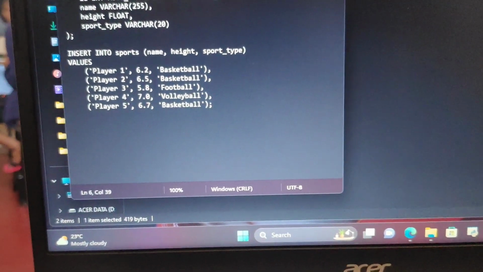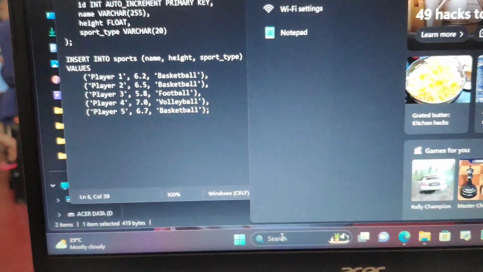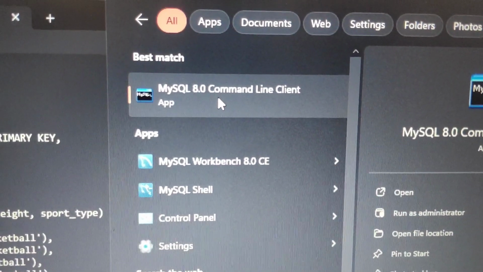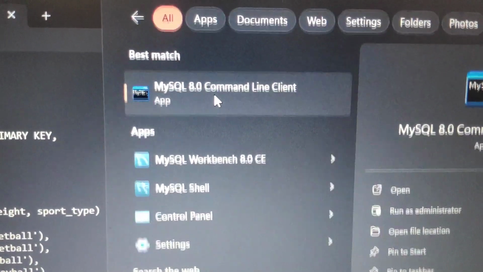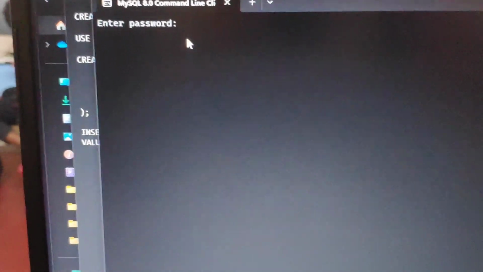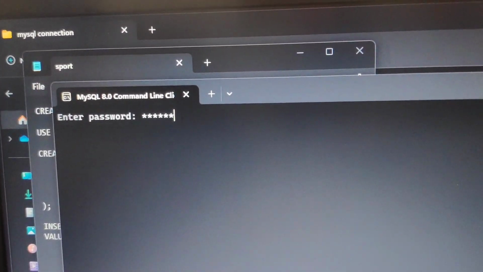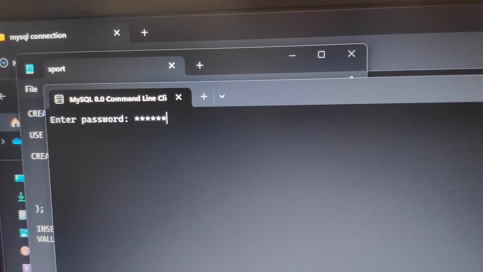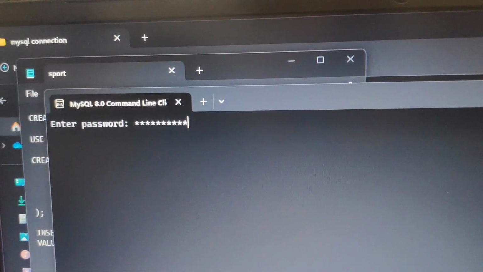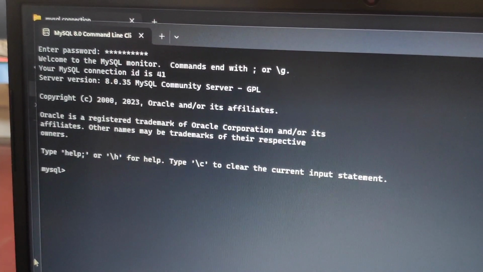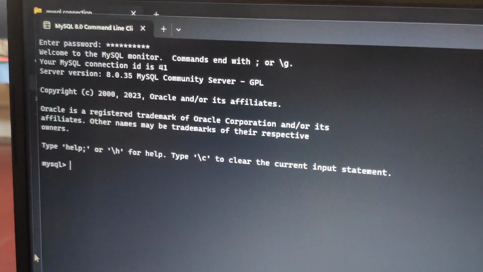So first of all, you'll have to go here and type MySQL. As soon as you type it, this one will be shown. Then you'll have to click here. Then you need to enter the password. The password is ADMIN 2023 @. So now I have entered the password correctly.